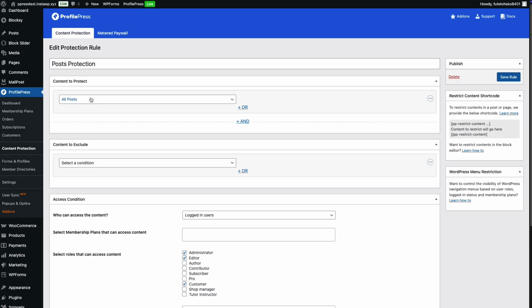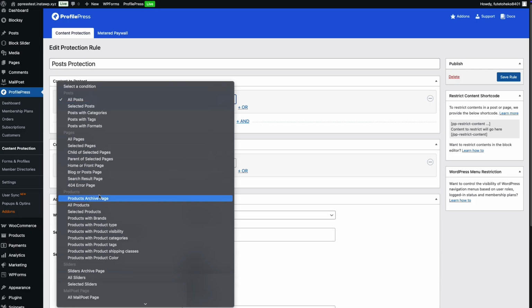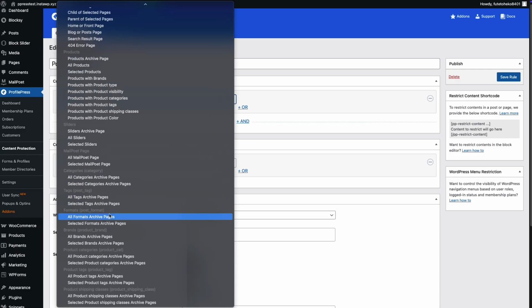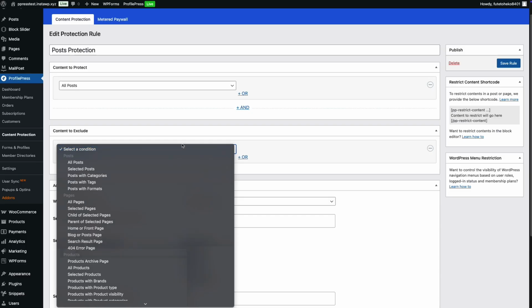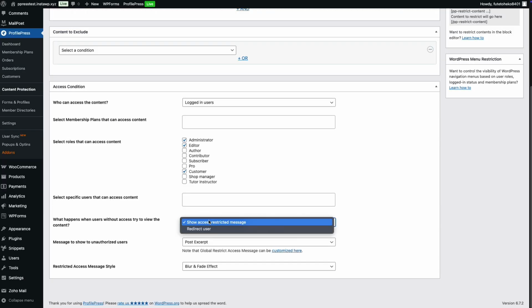ProfilePress's content protection lets you lock down your entire site, certain pages, or specific blog posts. You can set rules so only paid members or specific users can see content. You can also automatically redirect non-members to a sign-up page with a custom message.